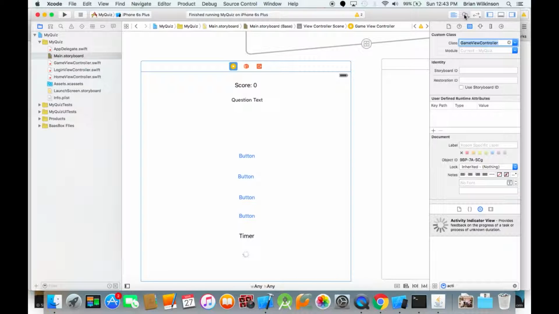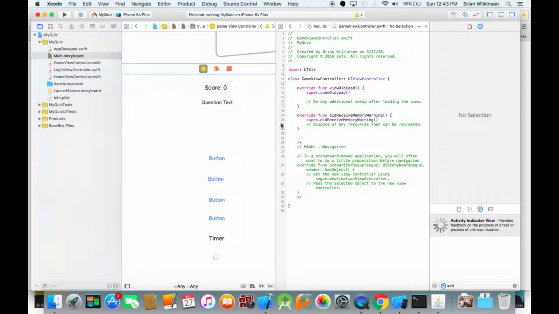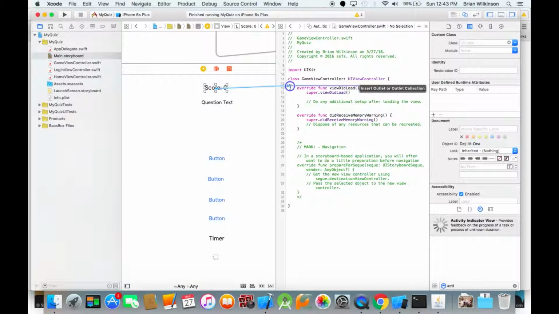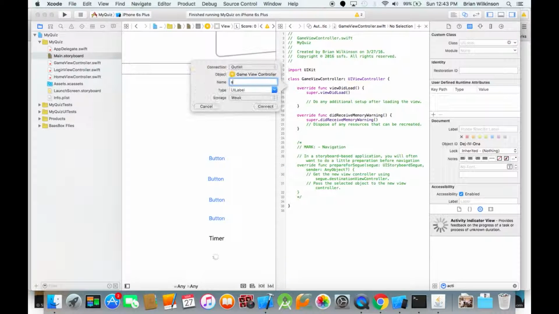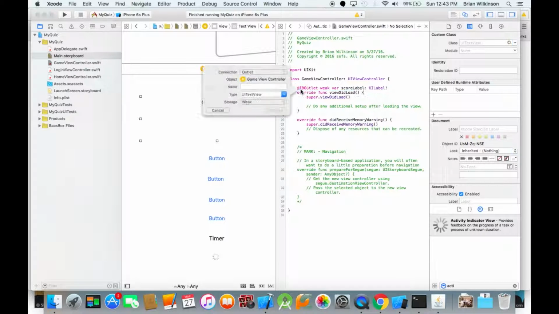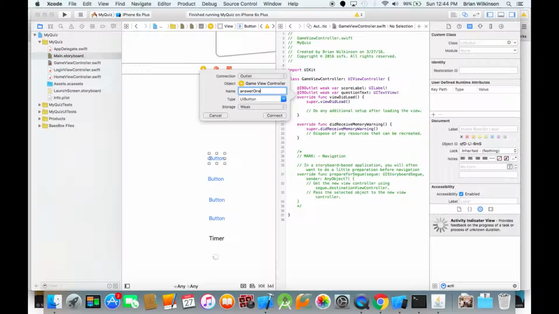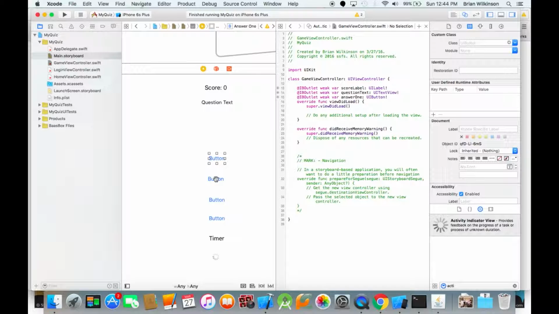All right, so let's open up our assistant editor using Game View Controller. We need to create outlets for each of these. So this is going to be score label. I'll call this question text. This will be answer 1. Answer 2.